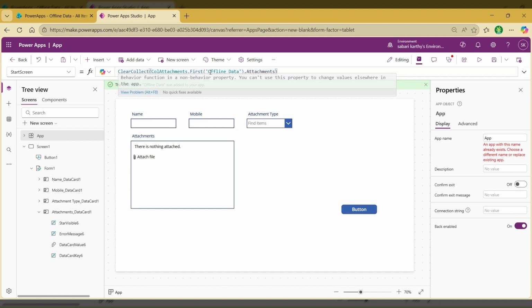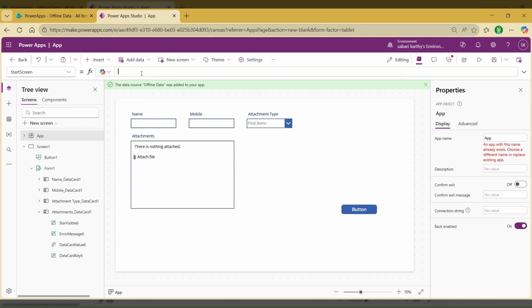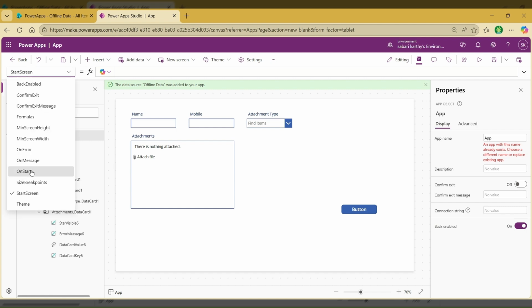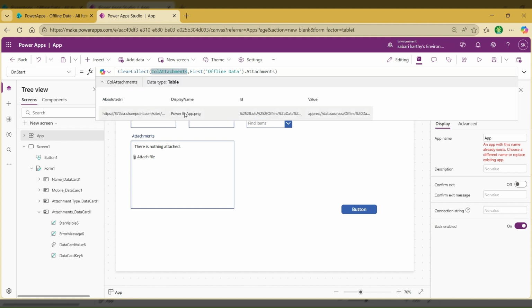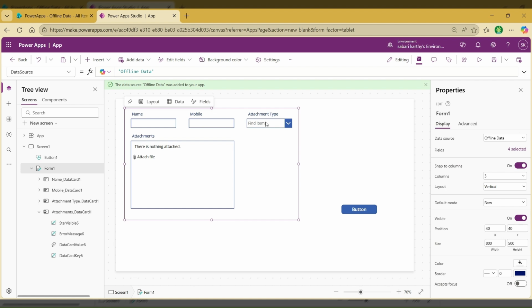I could see an error. Oh, that's my bad. I'm typing the code in the start screen. Let me cut this code, go to the OnStart property of the app, place it, and trigger the OnStart property. Once the OnStart property is triggered, you will be able to see this colAttachments. Now you see this collection has an absolute URI, display name, ID, and a value. We would like to change the display name field to include the attachment type value as well.